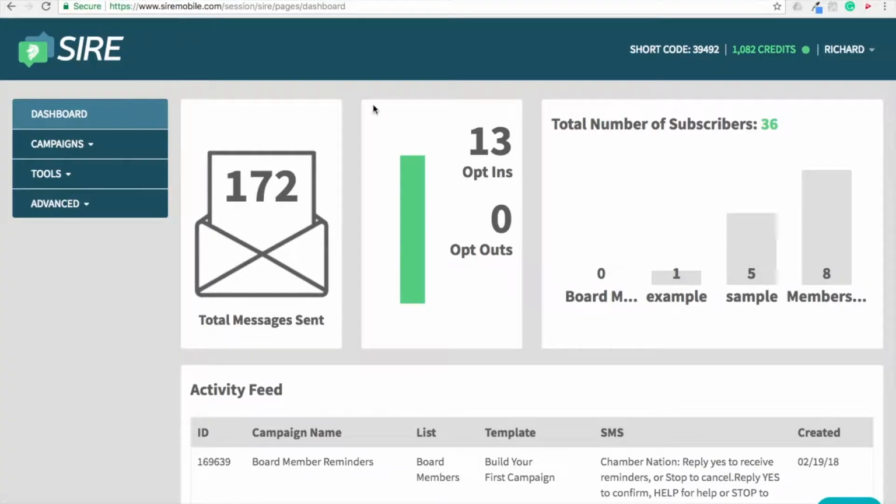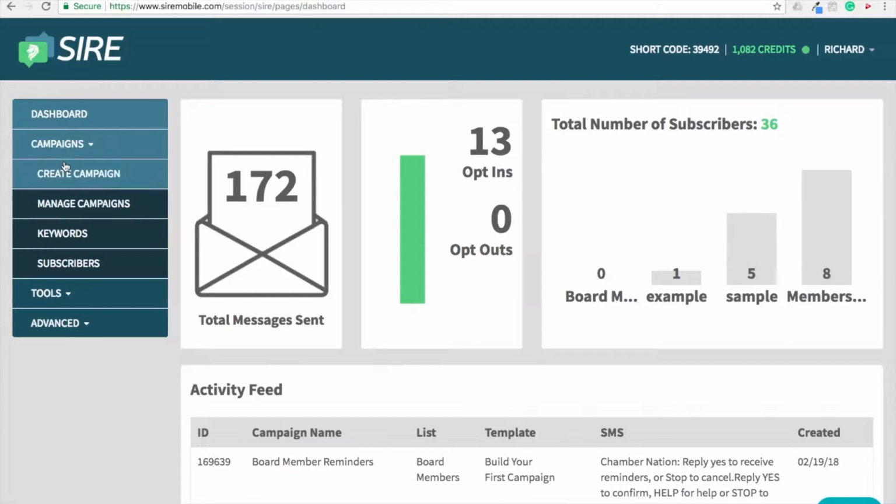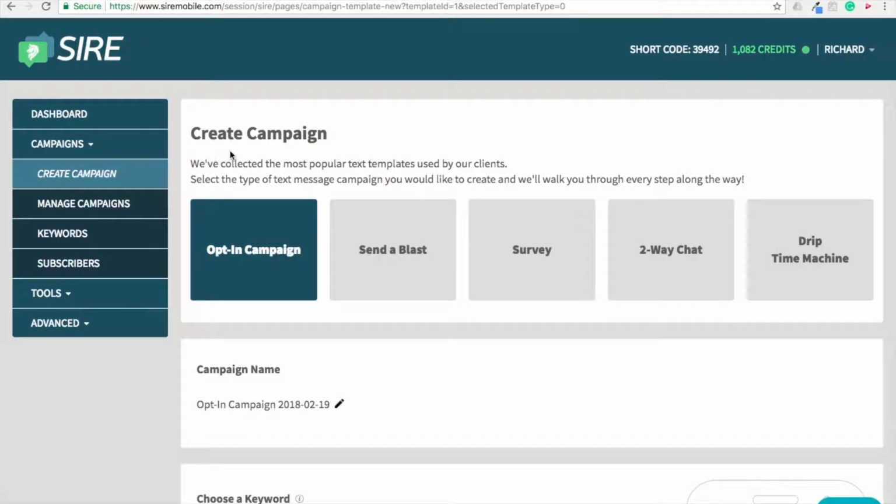Now that you have created your first opt-in campaign, it's time for me to show you how to create a Send a Blast campaign. The point of an opt-in campaign is to build a subscriber list. For instance, we just built a board members subscriber list. Now that we have done that, it is time to actually send real messages out now. And you can do that through a Send a Blast campaign. In order to do this, you will click Campaign, create another campaign, and now, instead of selecting Opt-in Campaign, you will select Send a Blast campaign.